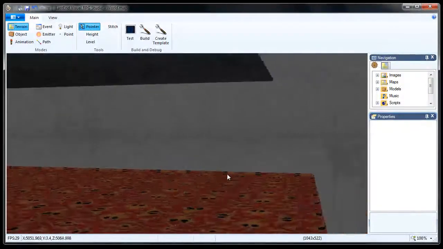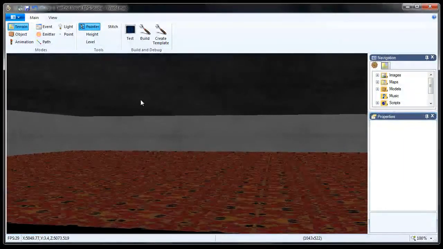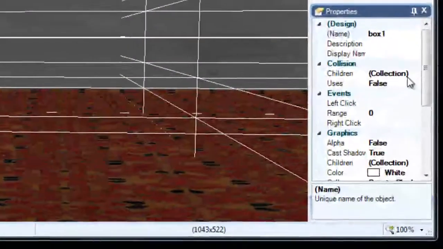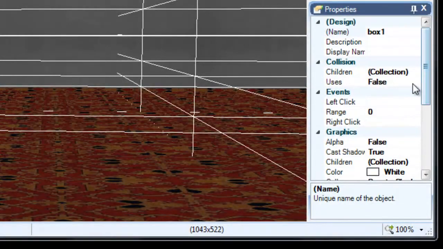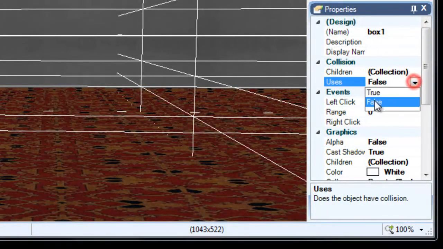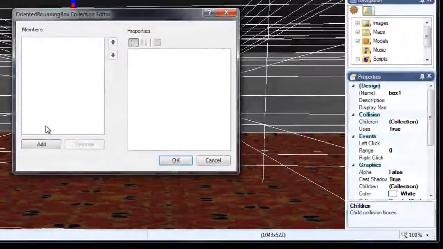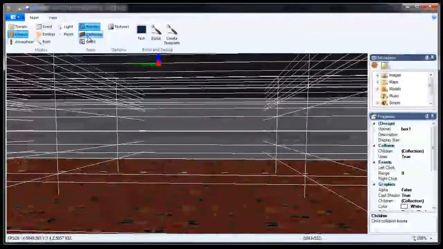Okay, now what we're going to want to do is add some collision to these 4 walls to the object. So once again, go back to objects, click the room, and you're going to want to go ahead and add the 4 walls in. To do this, go to where it says collision and tell it, first of all, collision true, and then click the little children collection. Go there and add 2 of these and hit OK.